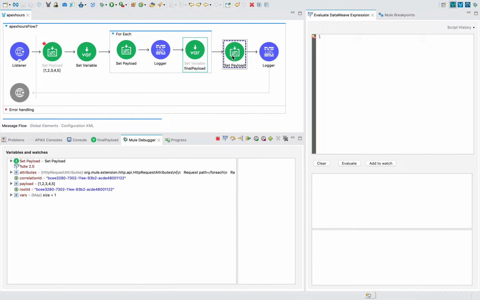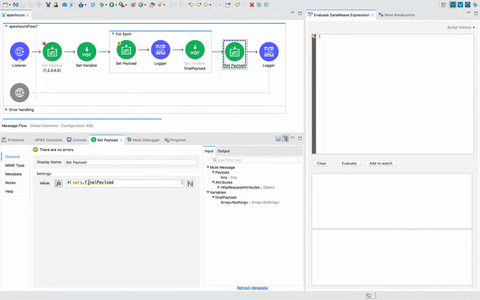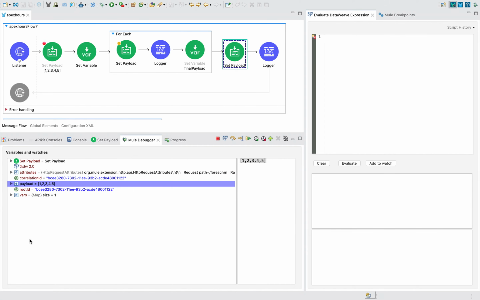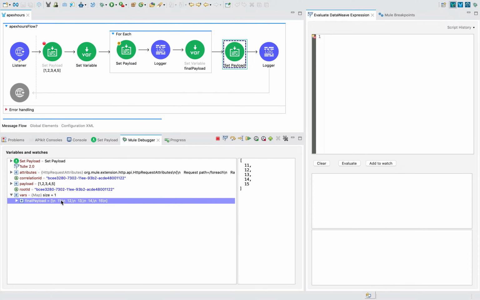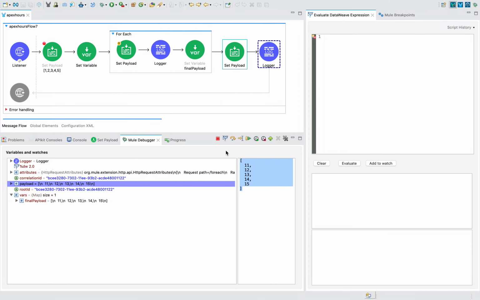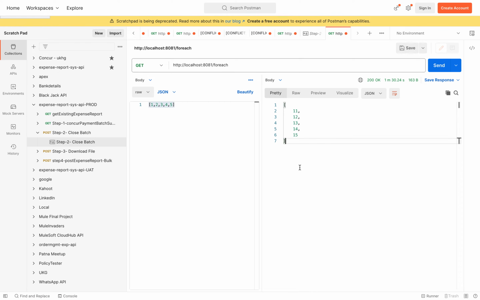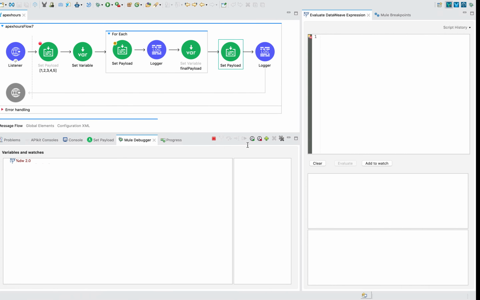At this point the set payload value is still 1 2 3 4 5 because we didn't execute this component yet. If we execute this component, what we have set this to is vars dot final payload. What is vars dot final payload? It is 11, 12, 13, 14, 15. Now after this blue dotted line is coming onto the logger, you can see my payload value is 11, 12, 13, 14 and 15. Now my output is 11, 12, 13, 14 and 15. This is how for each works.